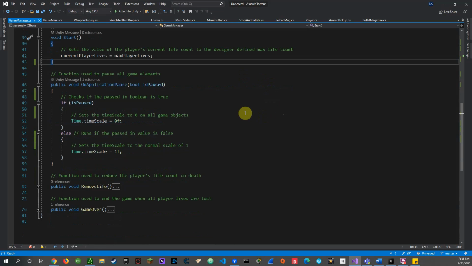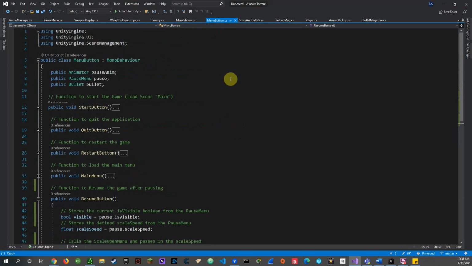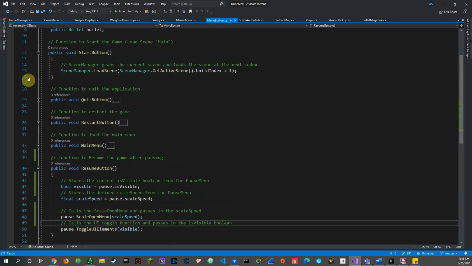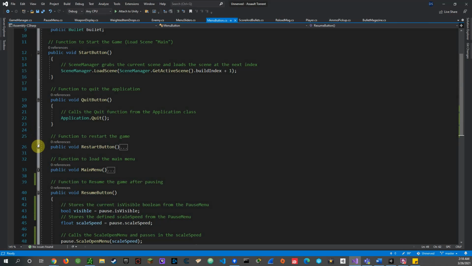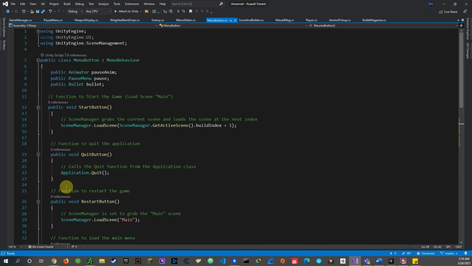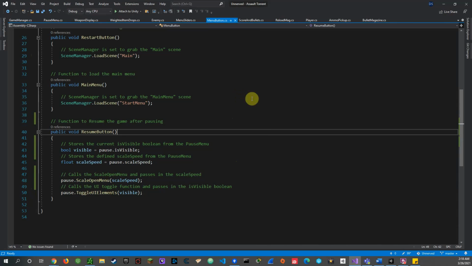Game manager is controlling when the game is paused and the game over functionality. I've created a script called menu button, and this is just giving functionality to every menu button that you've seen in this presentation. Start, quit, restart, main menu, and resume buttons. And those are just either quitting the application or loading the proper scene. And for resume, I'm passing in values to toggle elements so that that acts as my pause button.